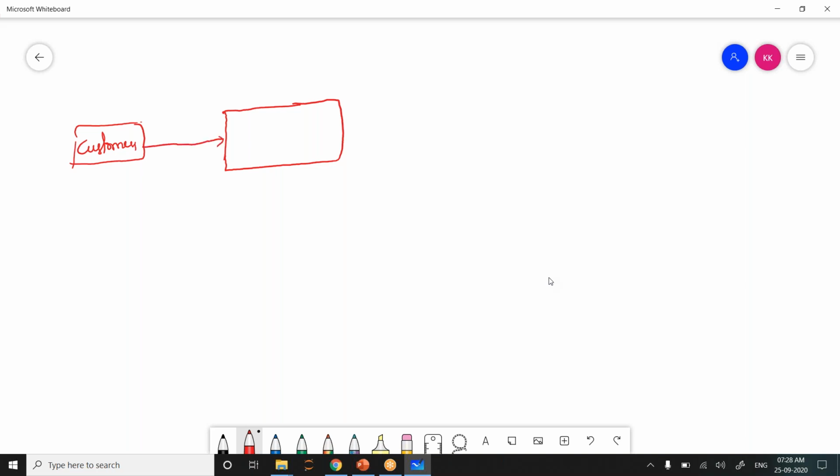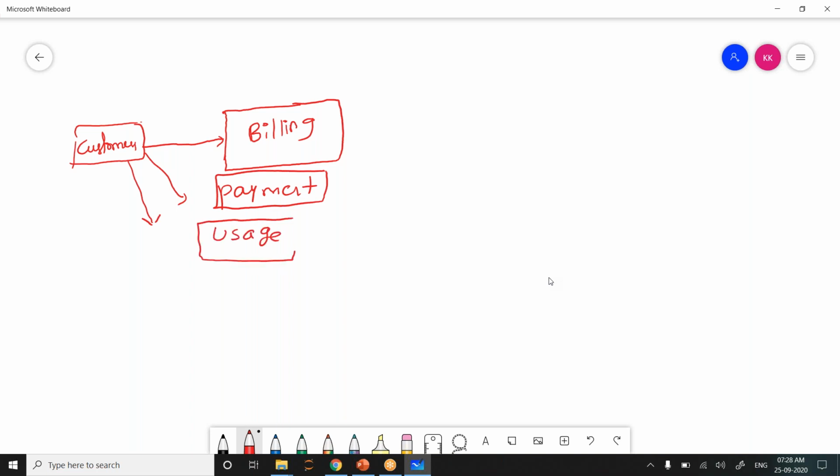What happens is data will be generated into different files. One could be billing, which is one piece of information; payment is another; usage is another. What do you mean by usage? Usage is data usage, voice, SMS, roaming. And network is another piece of information.